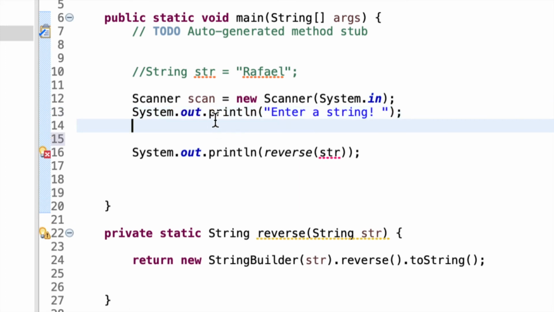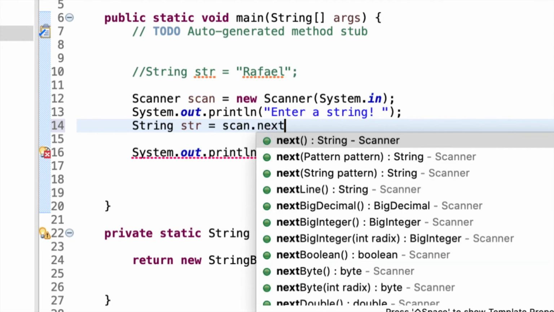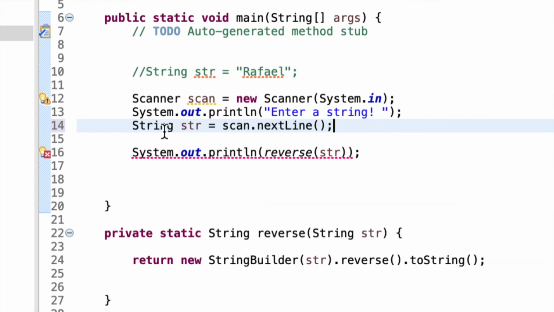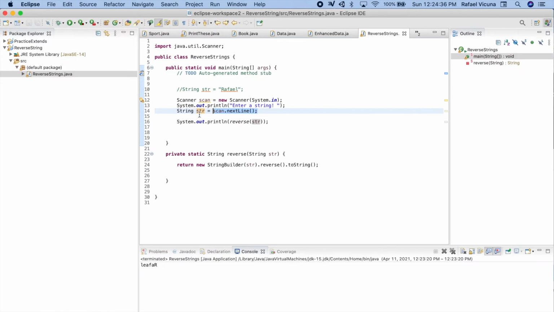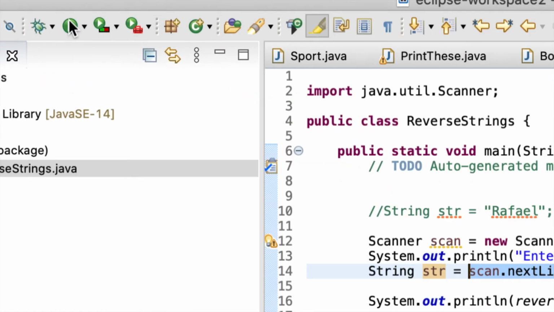and then we can now take in what we did earlier. So string str equals scan.nextLine. So it will take whatever string we called it. It will take in whatever we added from the user. So let's go ahead and test it out right now. I'm going to click play.